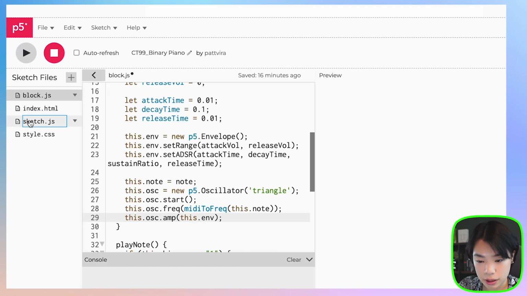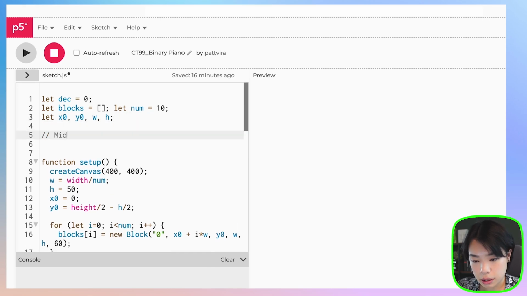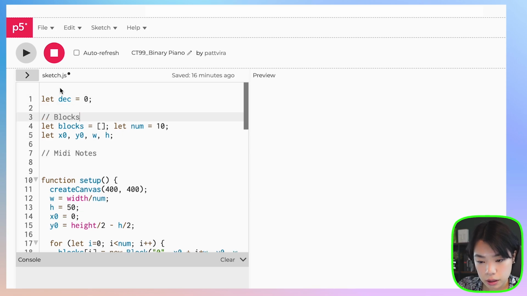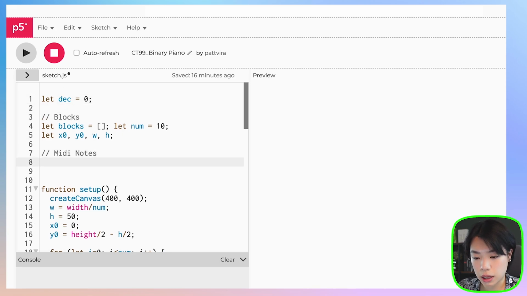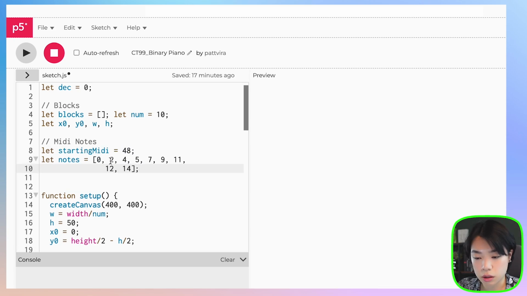So how about we add some more notes? So MIDI notes, and then let's comment some of these out a little bit. For the MIDI note, first I want the starting MIDI to be a value of 48, and then I want to add the starting MIDI of 48 to an array of these notes. So these are all the white keys on the piano. Actually, I want it to be an octave higher. So let's start at 60.